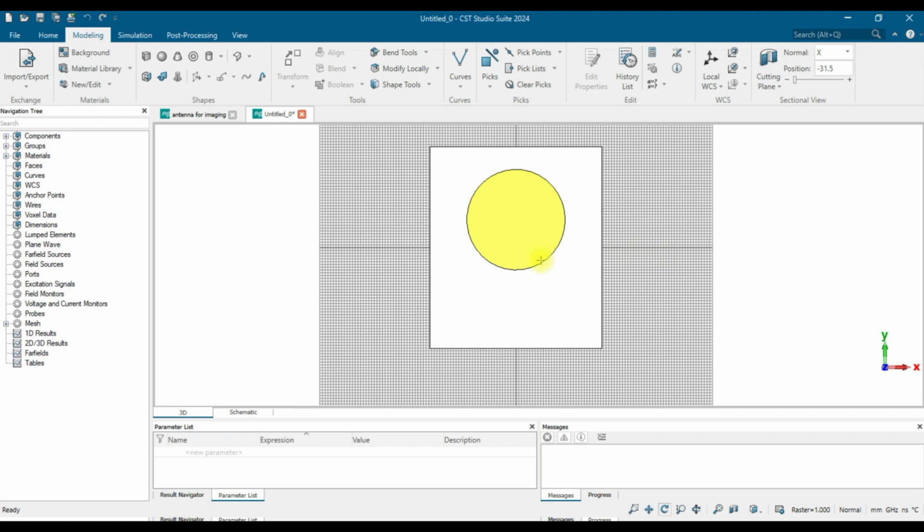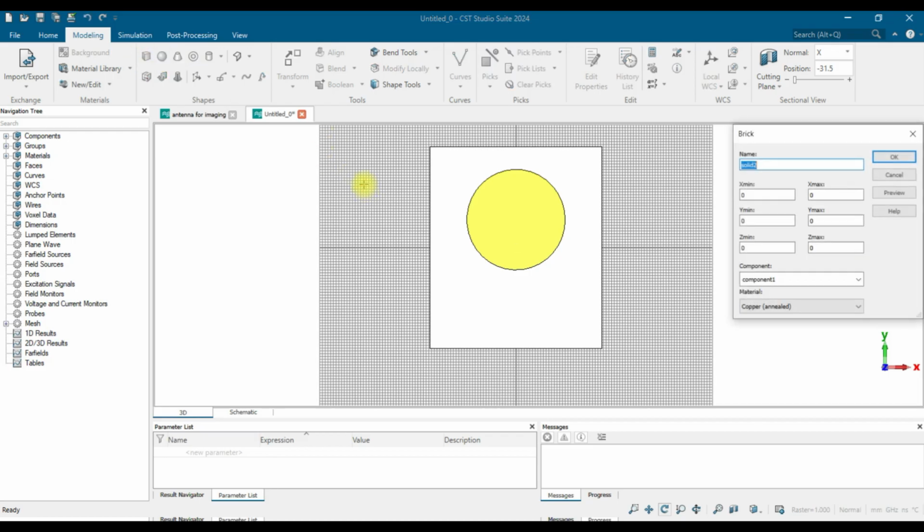Now we need to create the feed. So again, I choose the brick and rename it as feed.